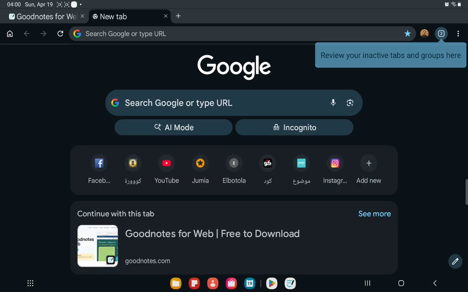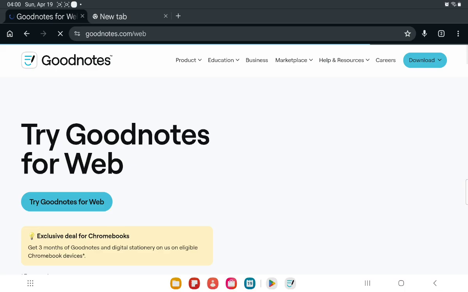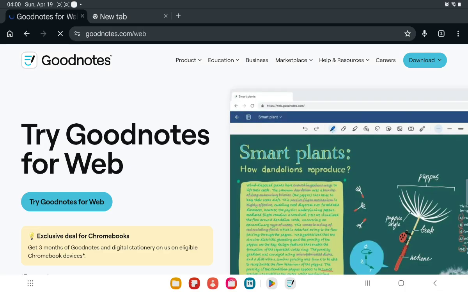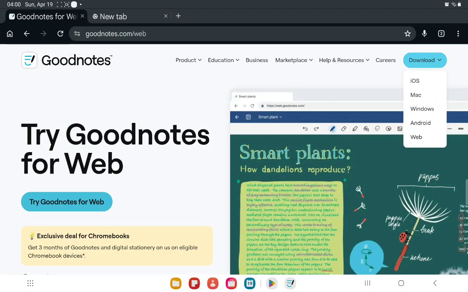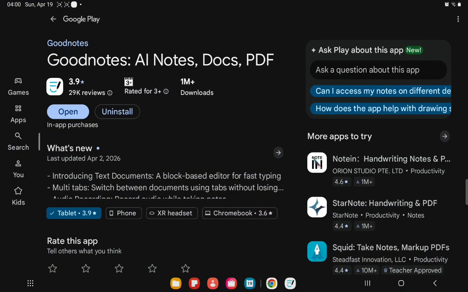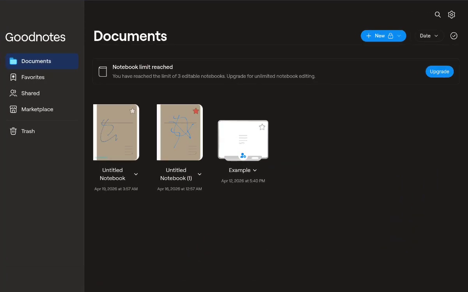We're going to go here, and if you want to download Goodnotes on your computer, you can head to the website and click on the download button. Then this drop down menu will appear, as you can see here. This will give you the choice to download it on iOS, Mac, Windows, Android, and web. Once you download the application and finish setting it up, we're gonna fix the shape recognition not working.